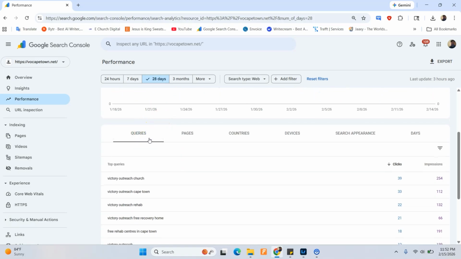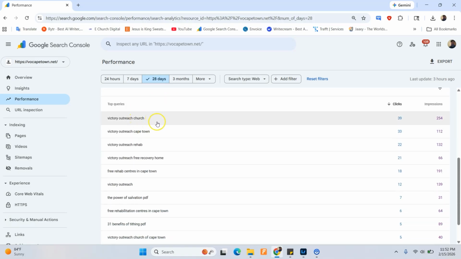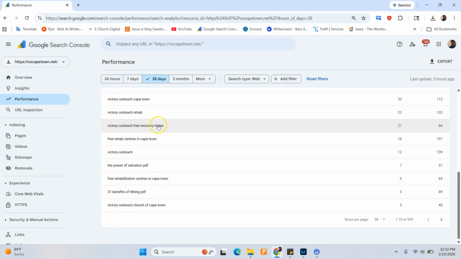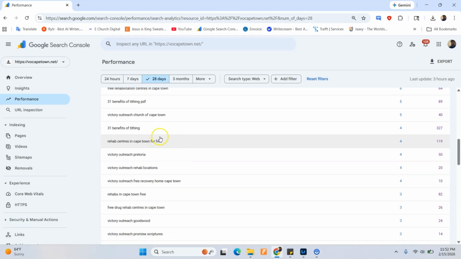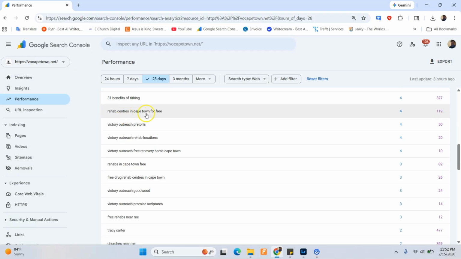If you go to queries, Google Search Console tells you what keywords are driving people to your website. Okay, so if I go here, you can see these are the 10 listings. We have over 959 keywords that we're ranking for in Google. So I'm going to tell Google, give me the 50 keywords instead of 10. So here's all the keywords we're ranking for. Rehab centers in Cape Town for free.